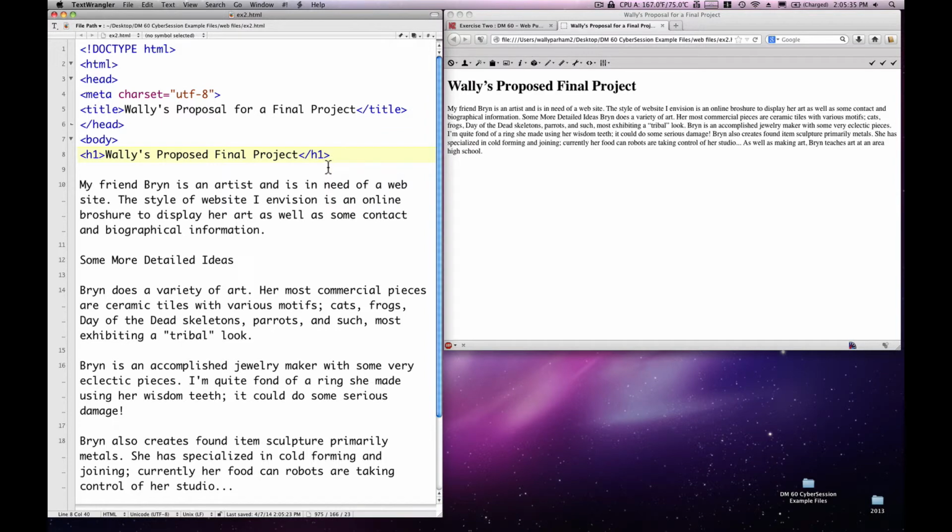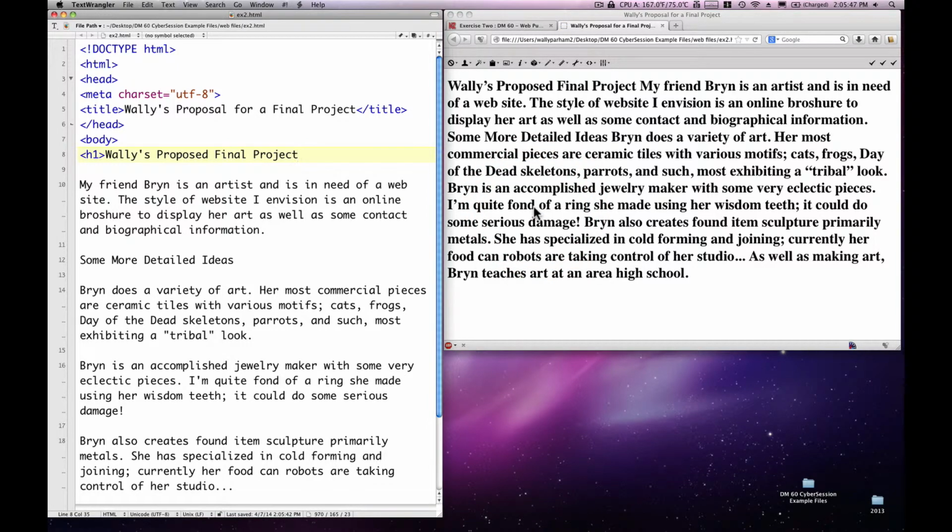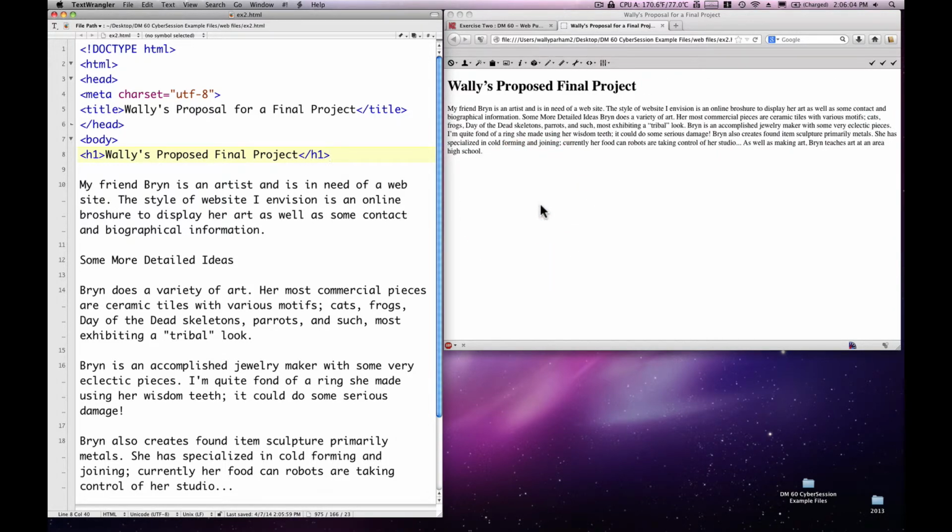This is the importance of the closing heading tag, or any closing tag. Let me cut that out. Let's save it again. Let's hit reload on the browser. Now everything's a giant heading. Your closing tag stops the effect of the formatting tag that you're using. Paste that back in, save it, reload. I'll go back and forth all the time checking on how things look as I build it.